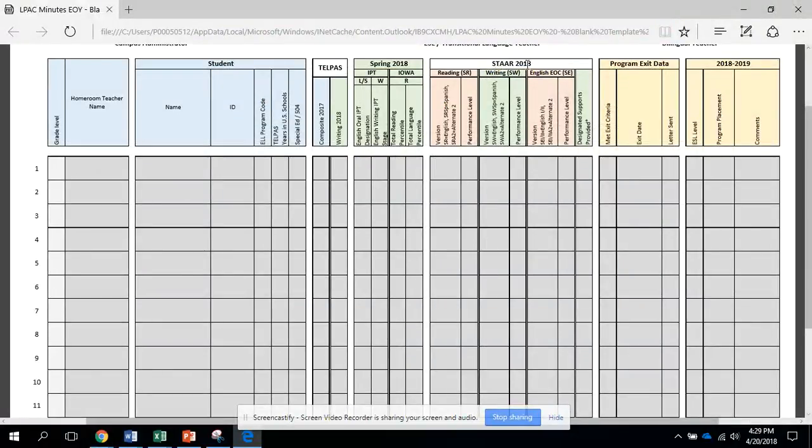As you will notice in your STAR 2018 section of your minutes, you have the reading section. You will place the version here and the performance level here. If the student took writing STAR, the version goes here, the performance level here. For EOC, the version is here and the performance level is here.